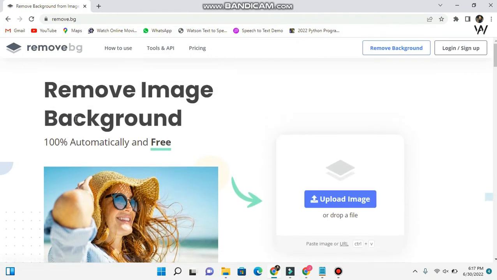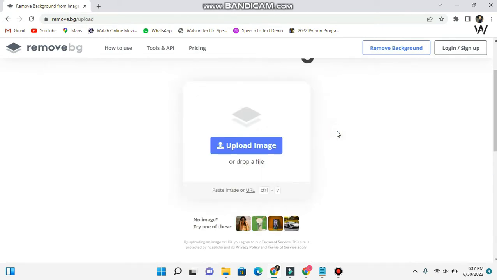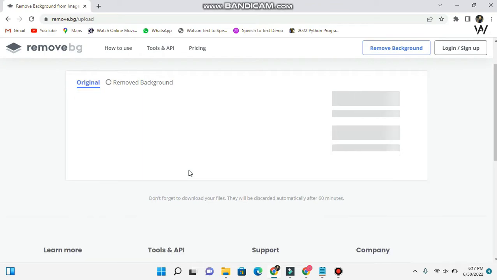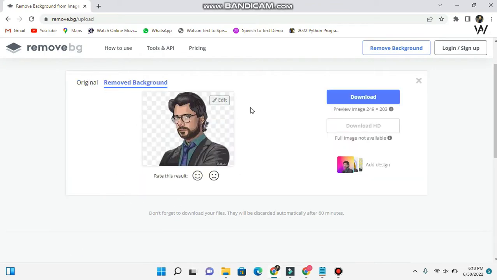This is the interface of this website, 100% automatically free, and no need to create an account on it. Simply upload image from your system. As you can see, we removed the background within a few seconds.